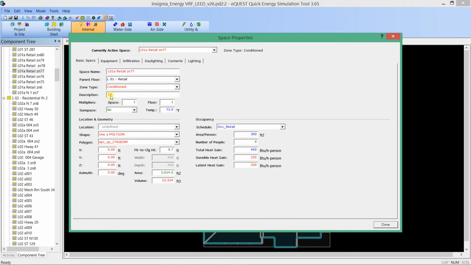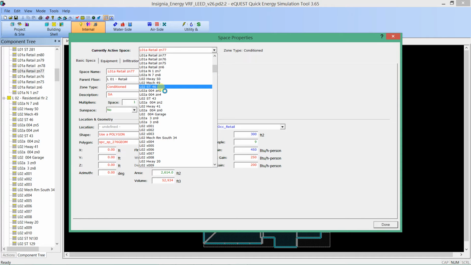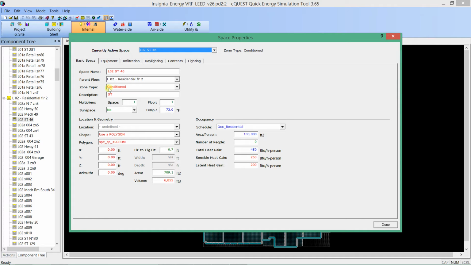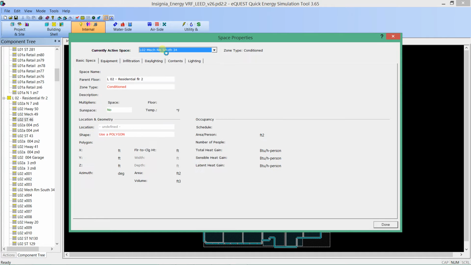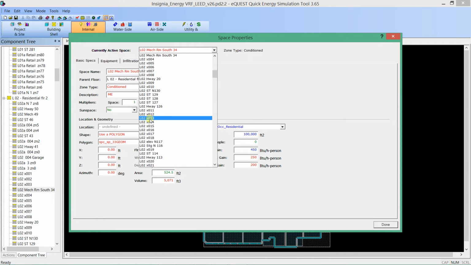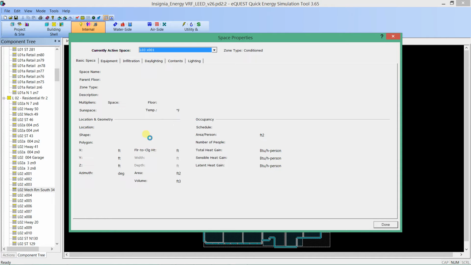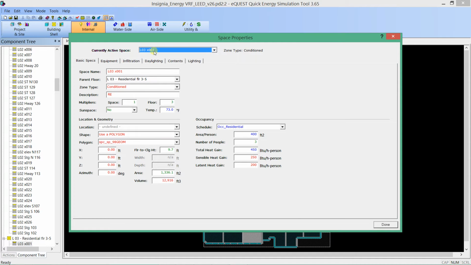all of these fields are looking at this description field. If you notice, each different one: stairs, ST, mechanical room, ME. We go up a few floors, res, RE. This is defining what level. We've written a little script that looks at this field and says, what are the two letters in this field? If those two letters equal a certain two letters in my if-then statement, pick a certain area per person.